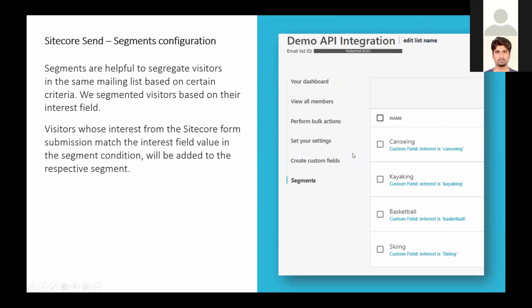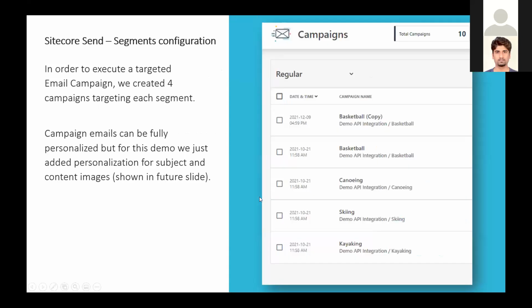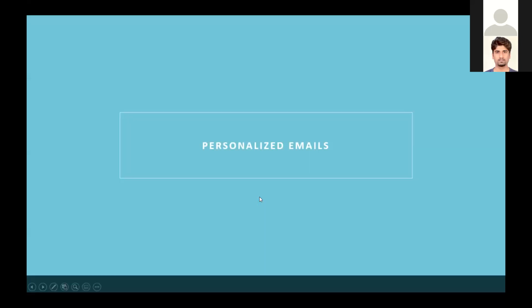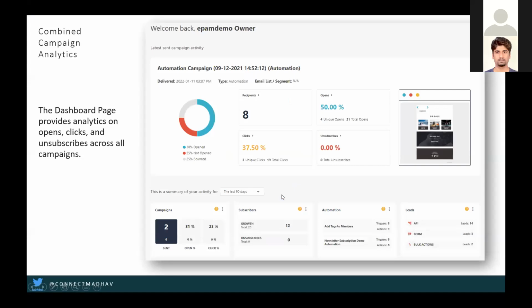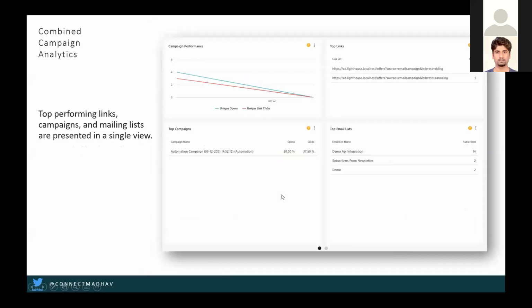Each mailing list will have a unique GUID, something like each item in Sitecore, any random GUID. Okay, got it. And that base address will be the same, obviously, that's common.